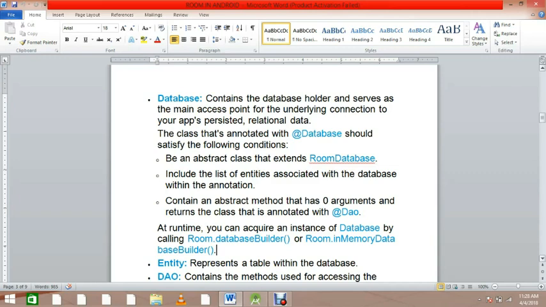First, the three major parts of Room. Number one, you have to create the database, which should be abstract. There are some rules and regulations to work with Room, and I will describe them. It contains the database holder and serves as the main access point to the underlying connection.